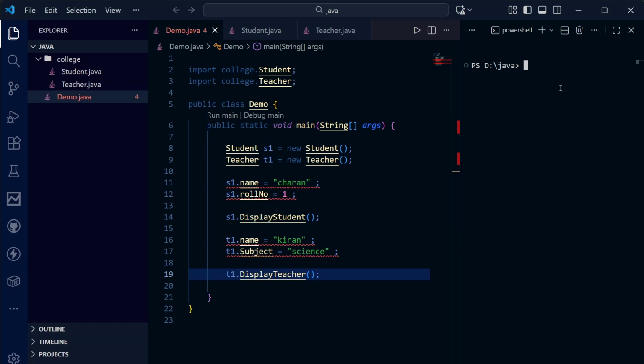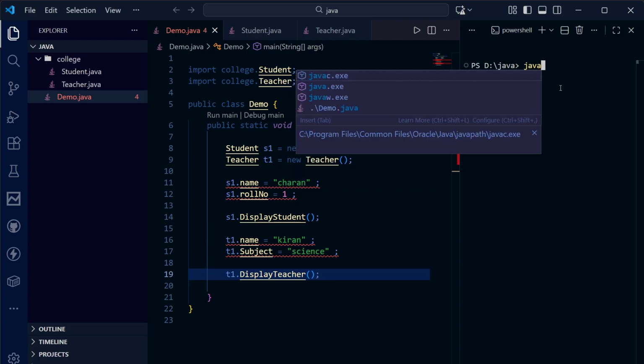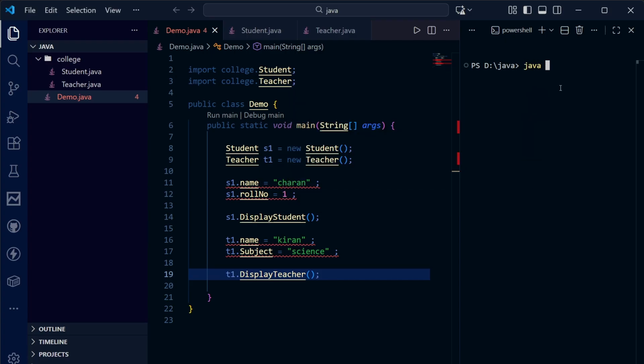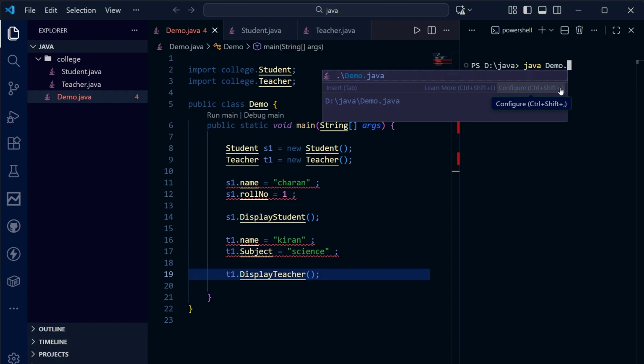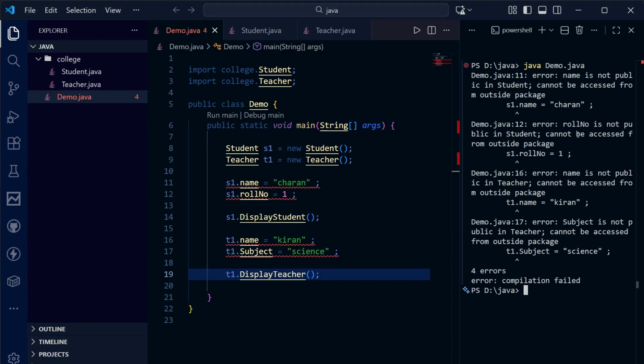So I will say java and the file name. What is the file name? Demo.java. If you run that, after compiling and running, it shows a perfect example of an error, so that you can understand very clearly. It is with errors only that you need to learn, so that's why I made an error. So what's the error? I will explain now.